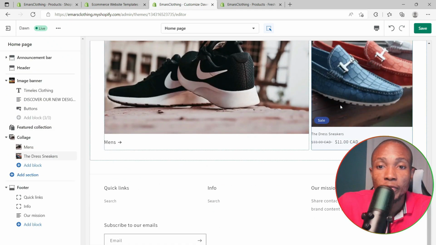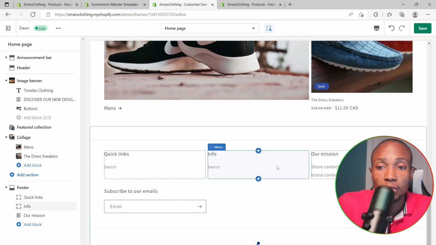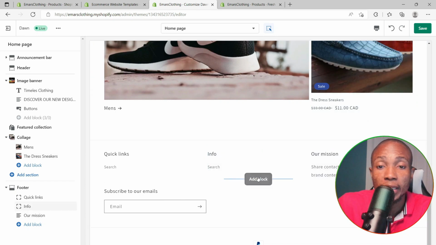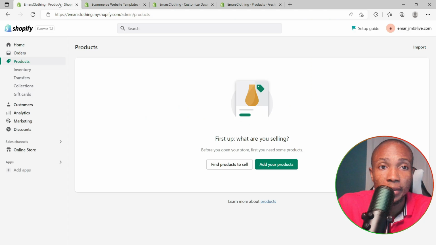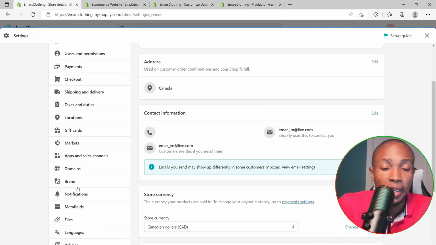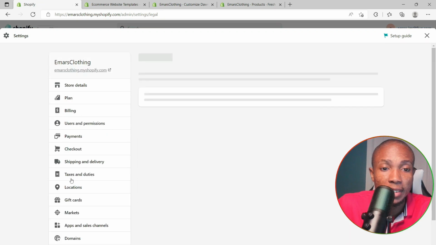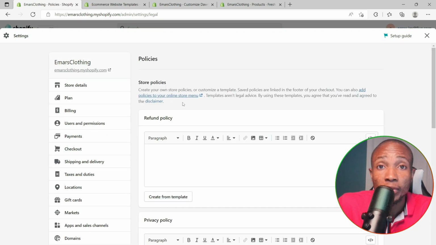Now that we have removed sections from our website that we don't want, it's time to edit our footer section and add the important links such as the refund policy and privacy policy. So let's go back to the main page, select settings, and then scroll down to the policies section. Now the great thing about Shopify is that it has templates that you can use, so you don't have to create it from scratch. So for this, we have the refund policy, which you can modify to suit your needs.